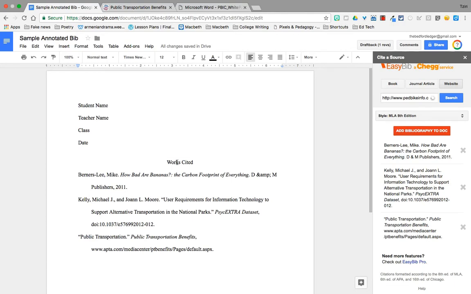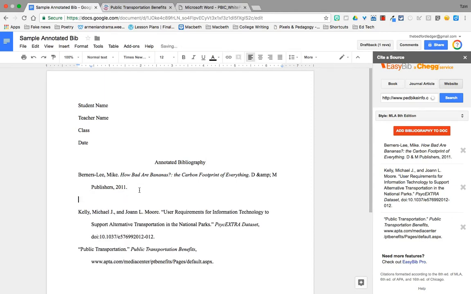Now, obviously, since this is the annotated bibliography and not your works cited, you're going to change this to say Annotated Bibliography. Now it's just a matter of inserting your annotations. You'll go between each source. You'll press enter there. You'll put your annotation, which remember is 5 to 8 sentences.